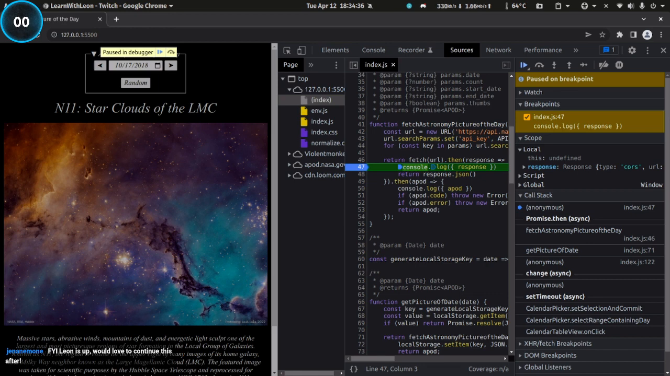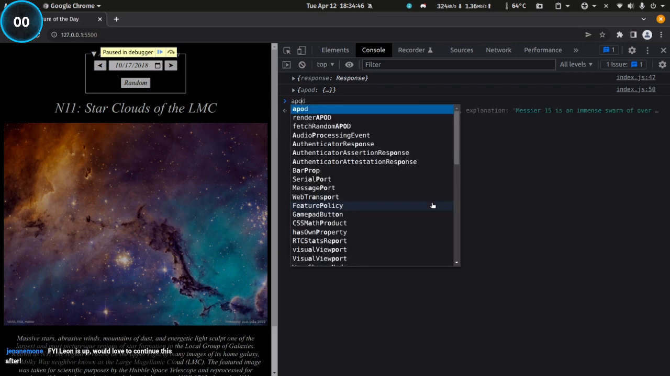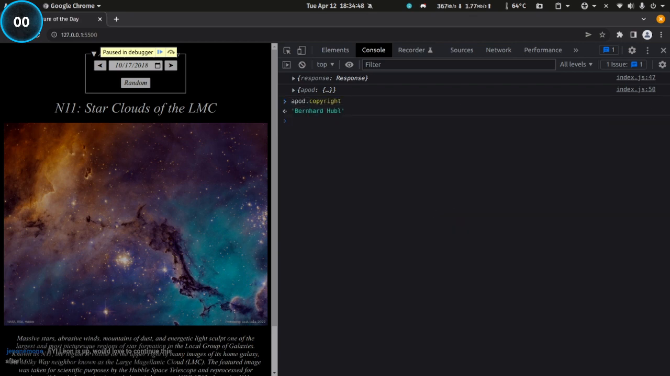Yeah, and you have the same controls as you do here. Step over, step in, and you have the current variable apod. You have access to your console, apod.copyright.